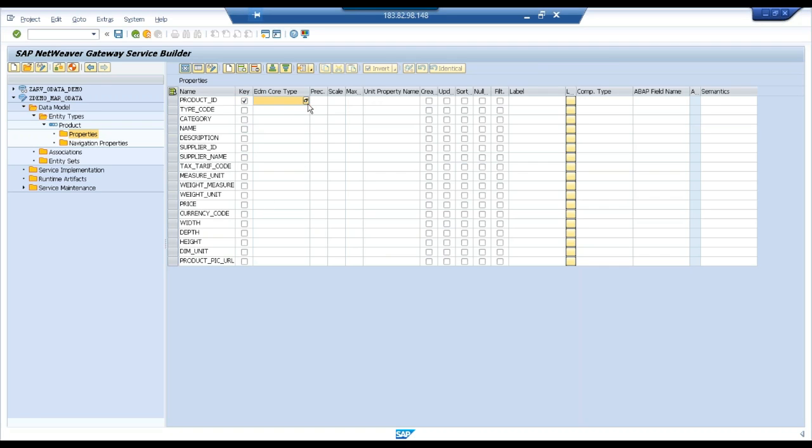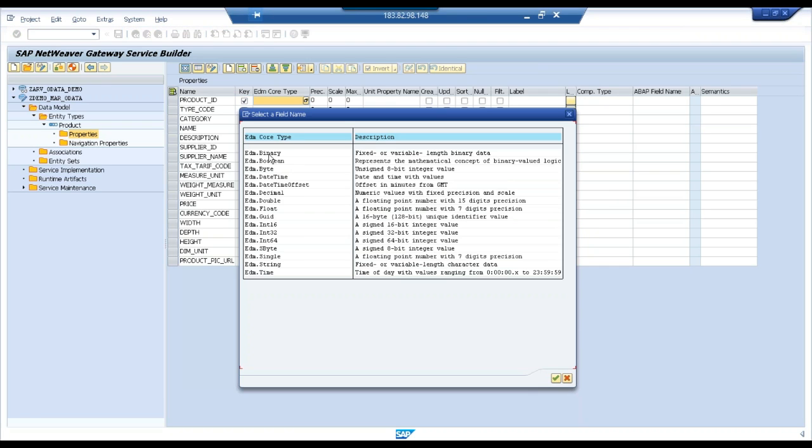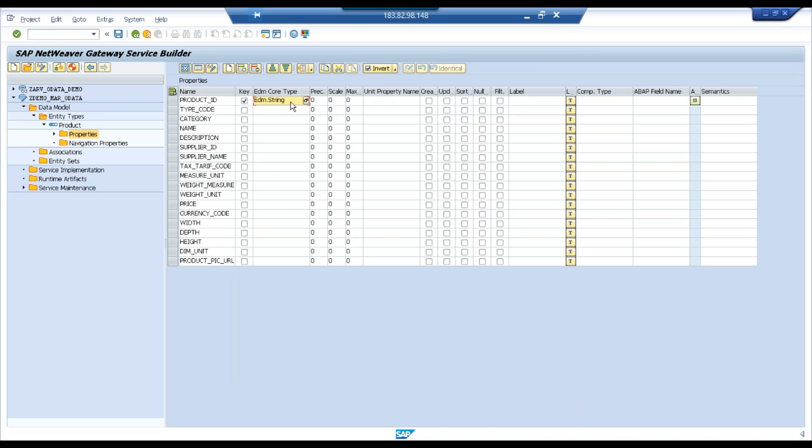And now here I have to give the data type for every one of the fields. So typically we keep it as Edm.String. So it's a string data type for every property I'm giving. So you can see, just give this, and just press enter. That's it. Your entity type is ready.